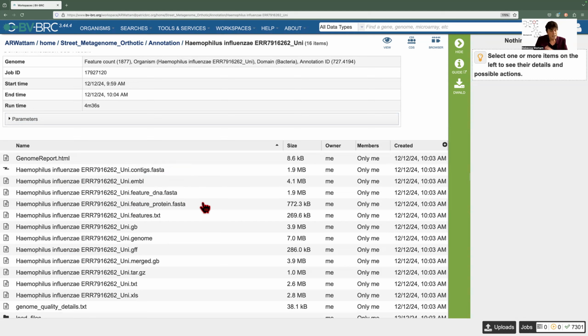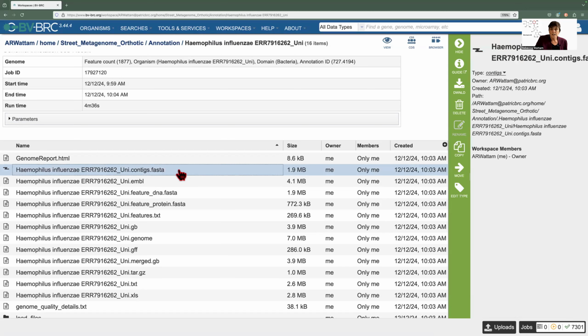bioinformaticians, probably every one of them know what a FASTA file is. A computer scientist, who knows, maybe not. But this is a description of all the contigs and the sequences for them. So if I click on that, and then you look in the green action bar, you can see that I can download it, but not view it.